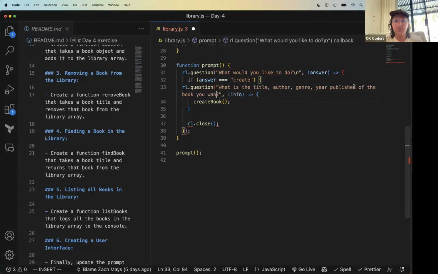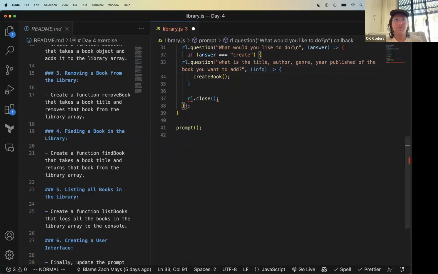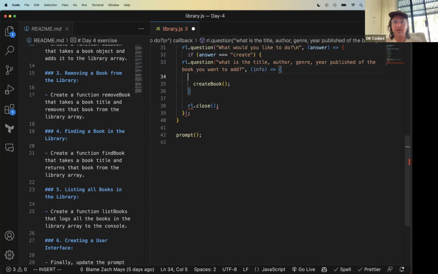Book to add. So we would get info, and then we would need to basically do like const split equals, oh, and ChatGPT knew what to do. So it did info.split, and it knew that I'm going to do it comma separated, and like it's comma separated with the space between everything.